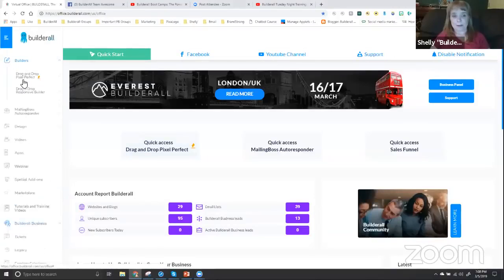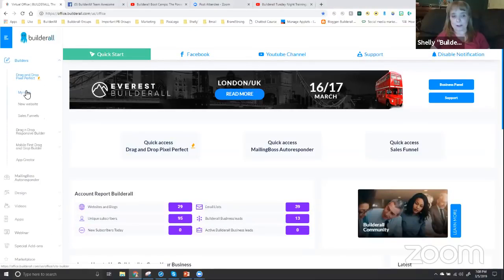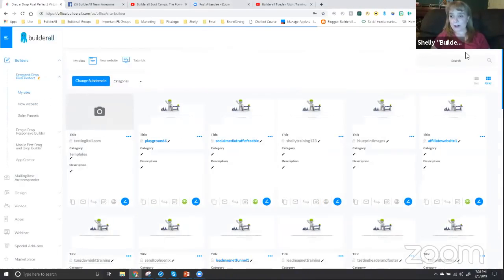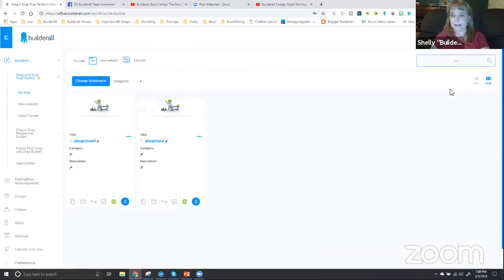I'm going to go to my builders and my Pixel Perfect builder, and I'm going to go to my sites. Inside my sites, I'm going to do a search. Up here in the top right-hand side, I'm going to click in the search bar, and it does a partial search. So if I type in the word play, it's going to look for all of my websites that have play in them, which I have 2. I'm going to go into playground right here, and I'm just going to click the edit button.